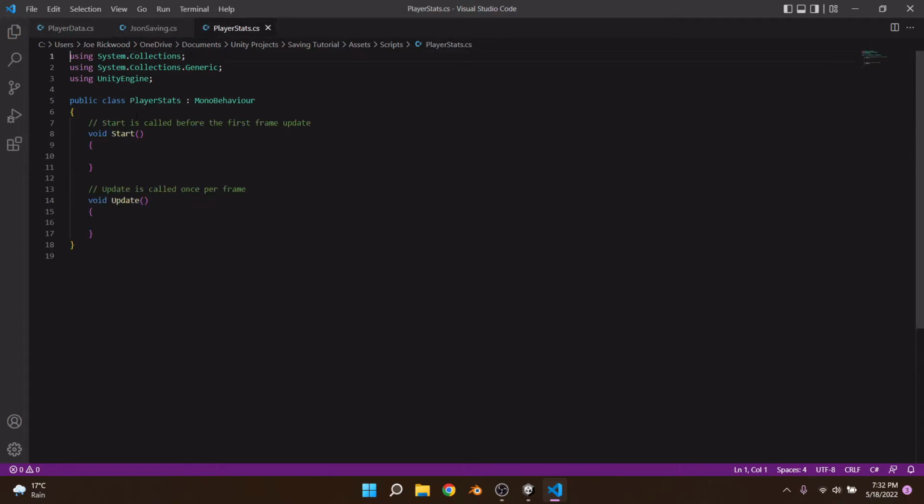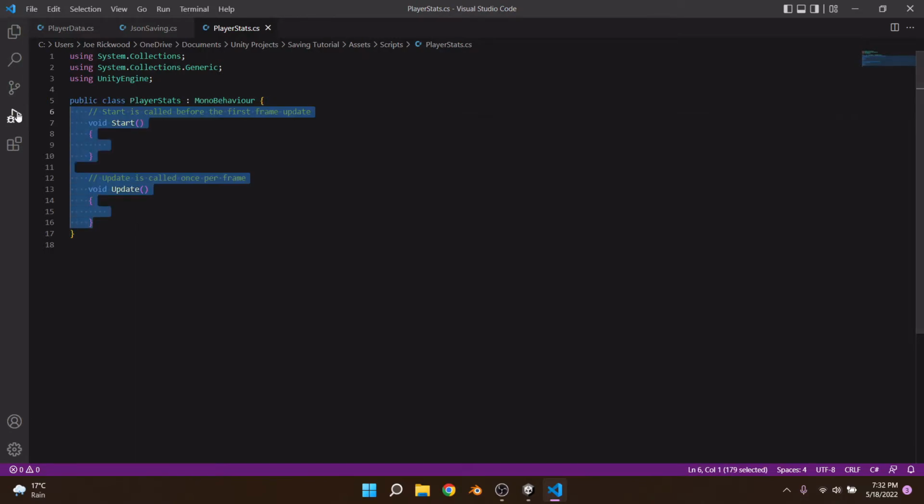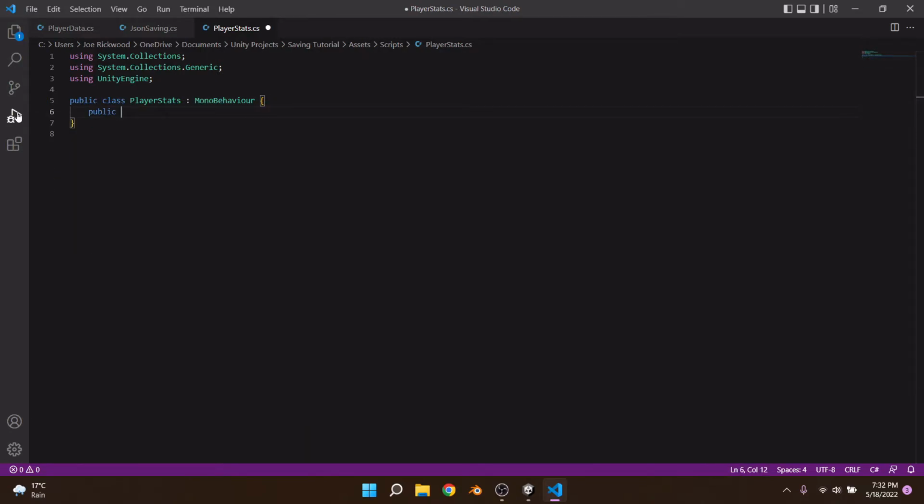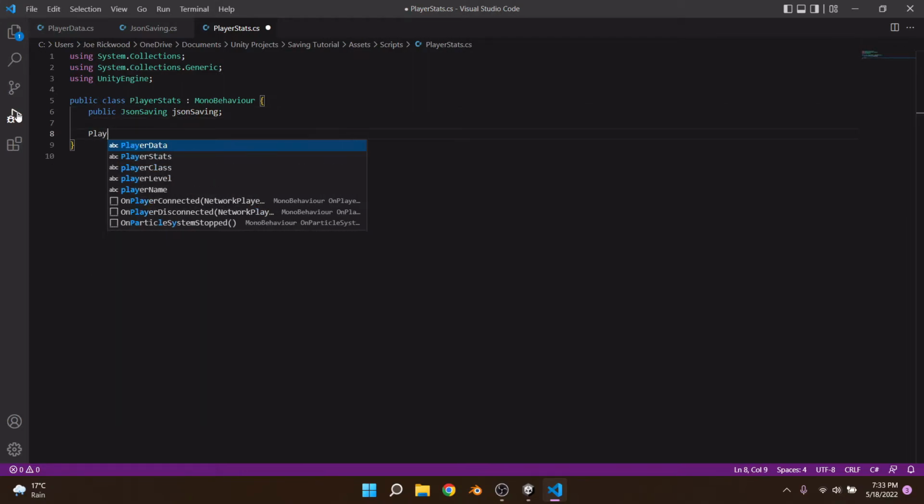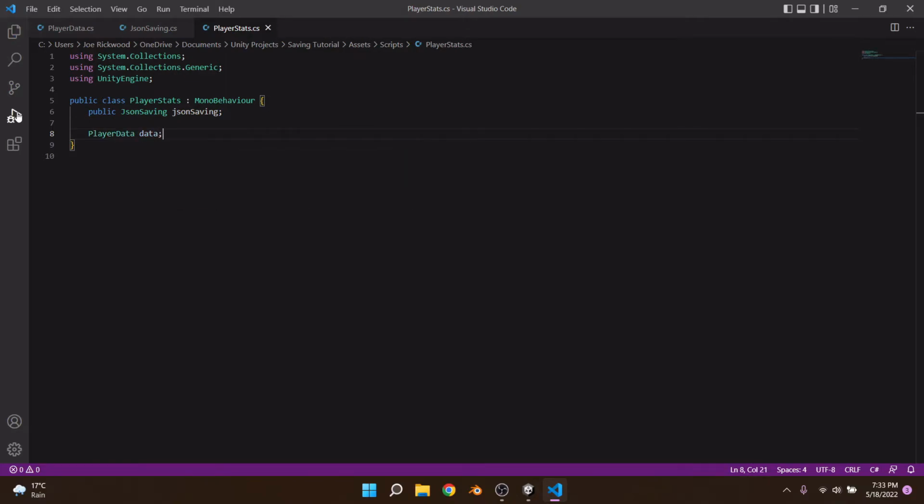I don't know why I have a habit of doing that. It just looks nicer. So what we're going to be doing is removing all of this, and then we're going to create a public JsonSaving, and we'll just call it JsonSaving. Make it easy. And we're going to be making a player data, and we're going to be calling this data.